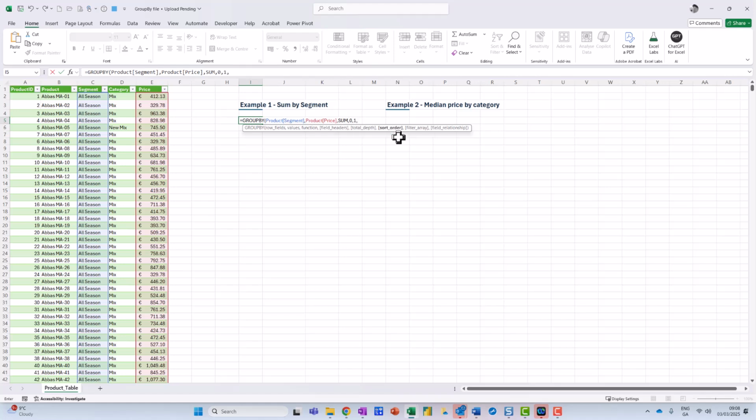Now, the sort order. I want to sort it by the first column, which in this case is going to be my segment, and I'm going to put in 1. If I want to sort it Z to A, I put in -1, but I'm just going to put in 1, and I'm going to go comma. The next one, the filter array, is if you want to exclude specific bits out of it. So let's say you only want to see some of the segments, you could say just exclude this bit or a filter array and so on.